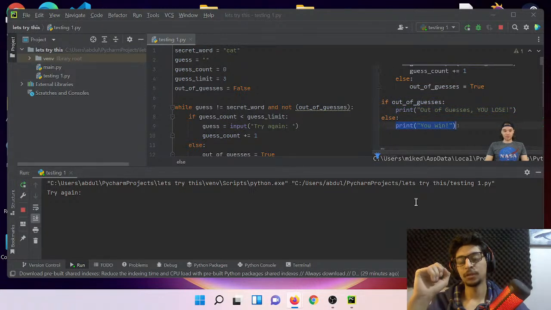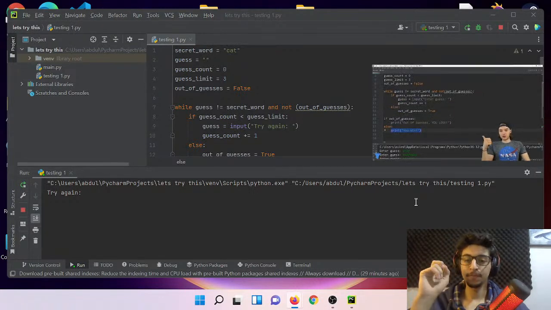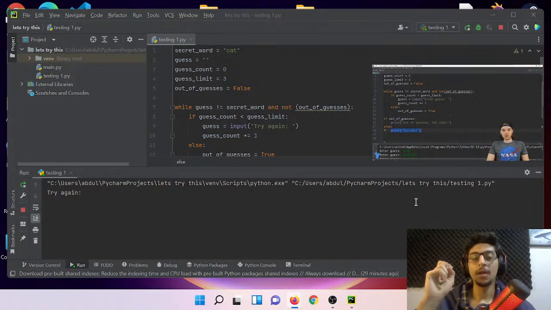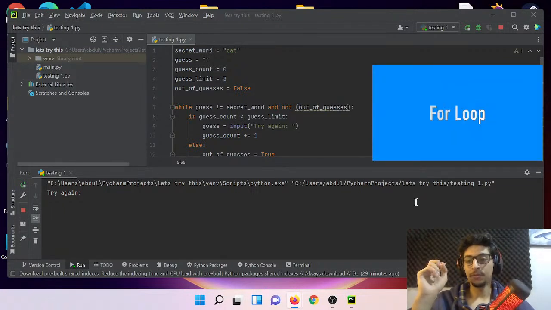So right, and that is how we can use while loops and if statements and also variables in combination with each other to build a pretty awesome game. That's cool. For loop.